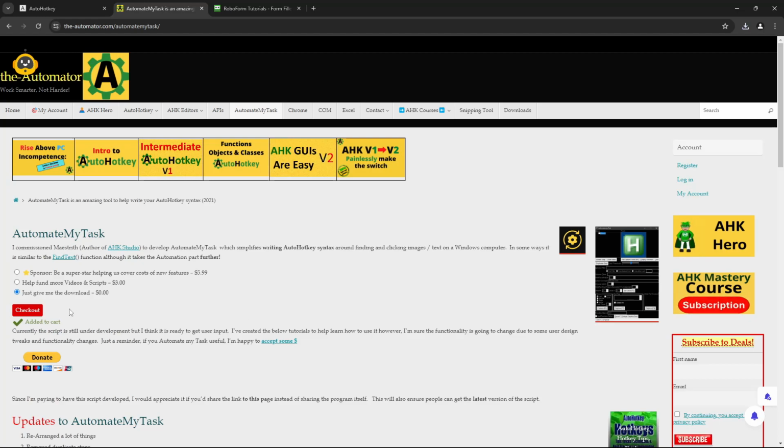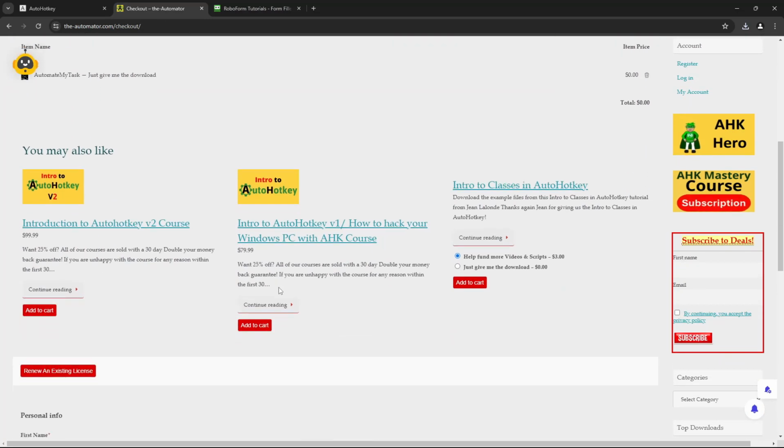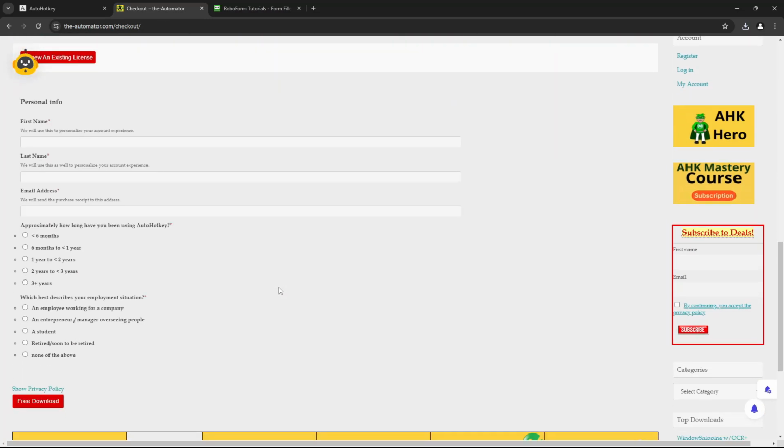So then you can basically click here and just download the program. And I believe you need to click on checkout. And I believe you actually need to provide them with some personal data, right? They obviously want to add you to their email list. Once you've filled all of that in, you can click on download and you can download the program.